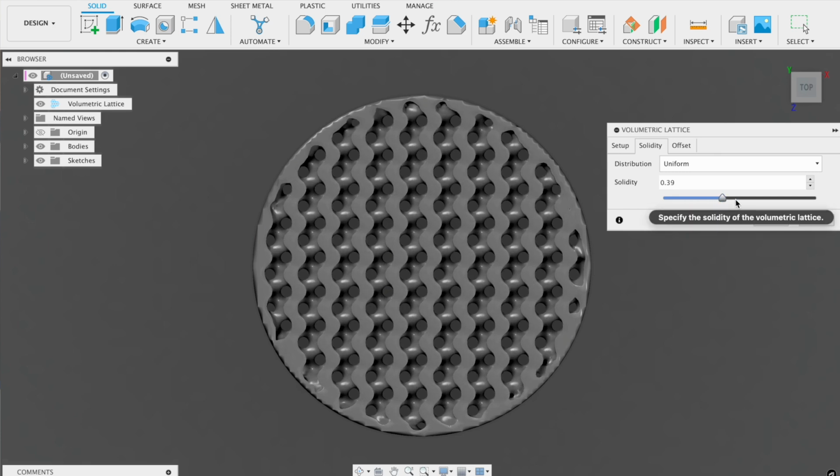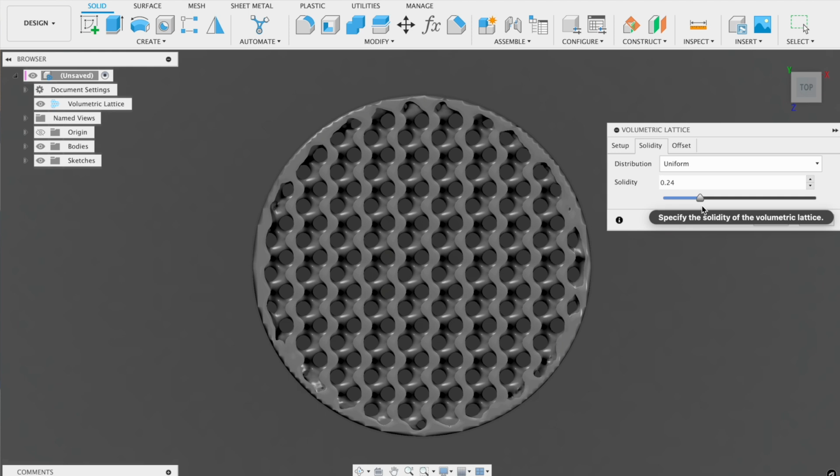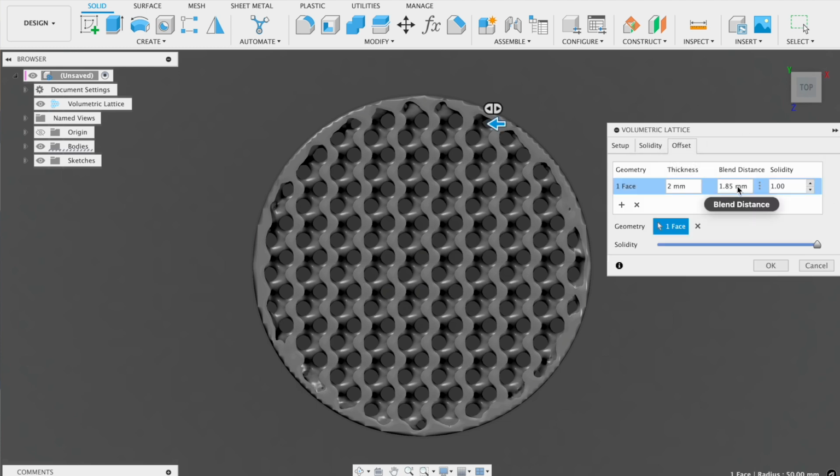So the cell size stays the same when I do this, but the thickness of it increases or decreases. So I'm going to start off with 20, see kind of what that looks like. And we're going to change the blend distance.